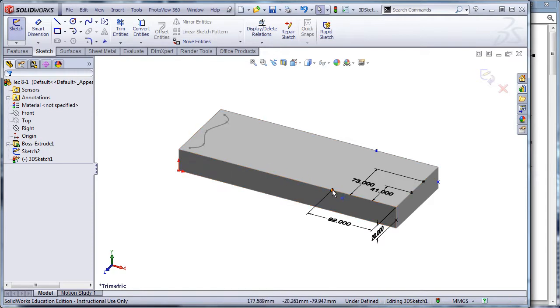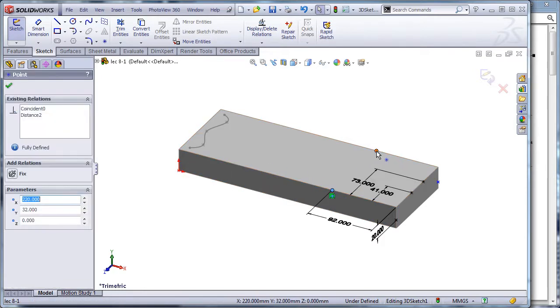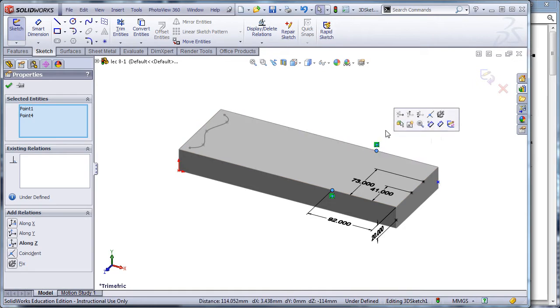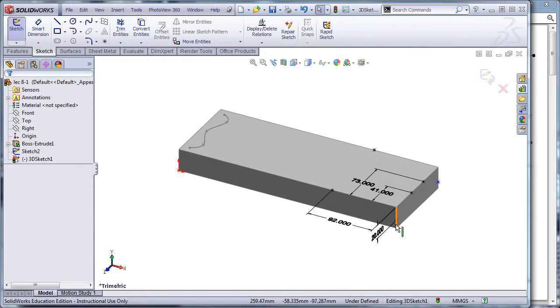So when I pick these two points, I'll hold the control key down to create a relation. Notice in a 3D sketch, we don't even get offered horizontal or vertical. What we get offered is along Z, along Y, or along X. Well, we want to relate these along the z-axis. So I'm going to come over here and we'll say along Z. That locks that in place. And we'll pick these two.